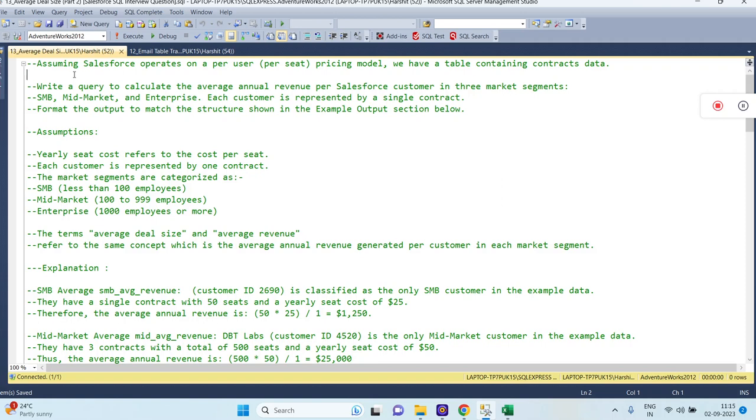So assuming Salesforce operates on a per user pricing model, we have a table containing contracts data. Write a query to calculate the average annual revenue per Salesforce customer in three market segments. So here we have three different market segments: SMB, mid market, and enterprise. Each customer is represented by a single contract. Format the output to match the structure shown in the example output section below.